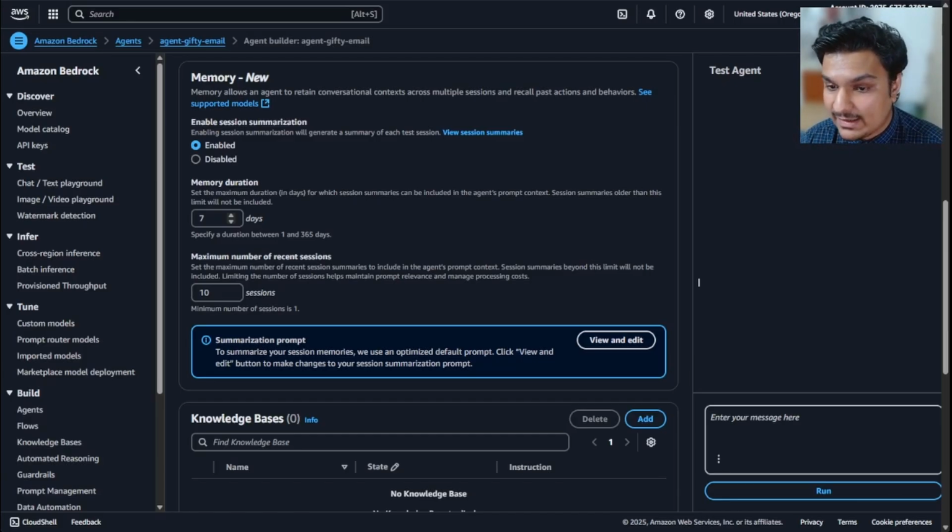Maximum number of recent sessions. So for 10 sessions, across 10 sessions, the memory can be summarized. Every time a session ends, the memory will be overwritten with a new summary, and it can happen for up to 10 times, and you can set it up to whatever limit you desire. But it's just an arbitrary value, as I said.